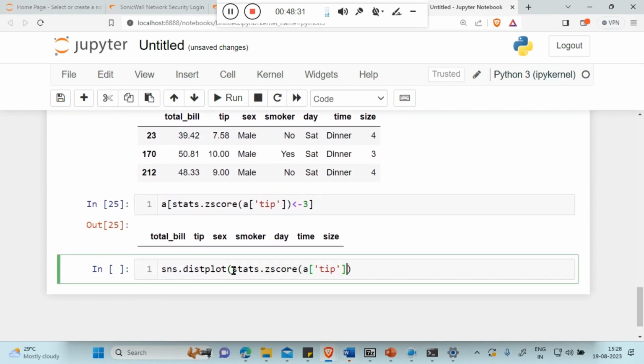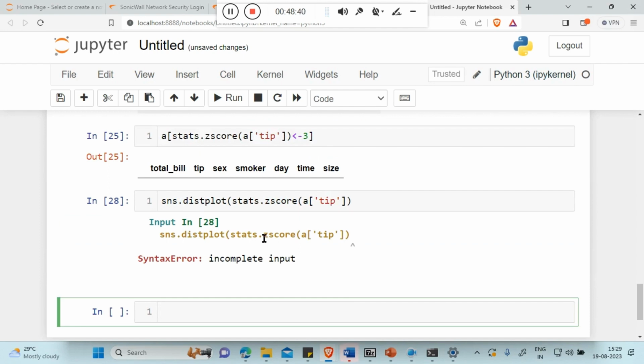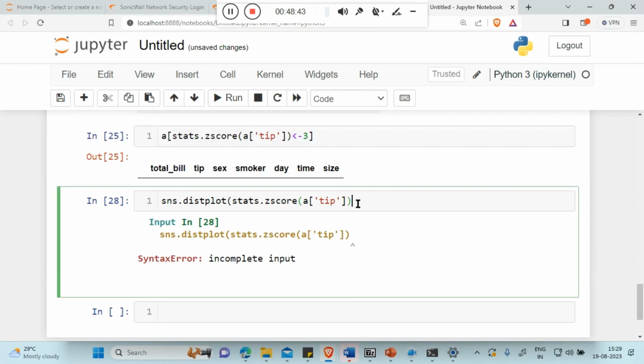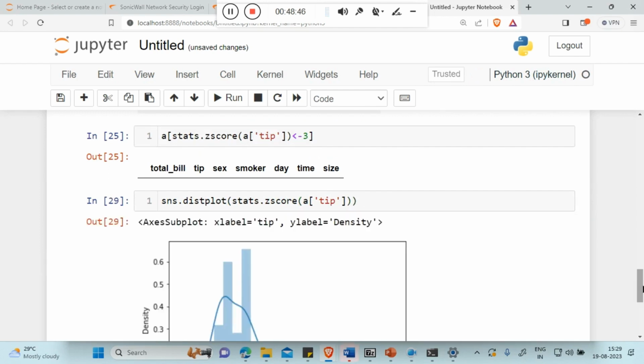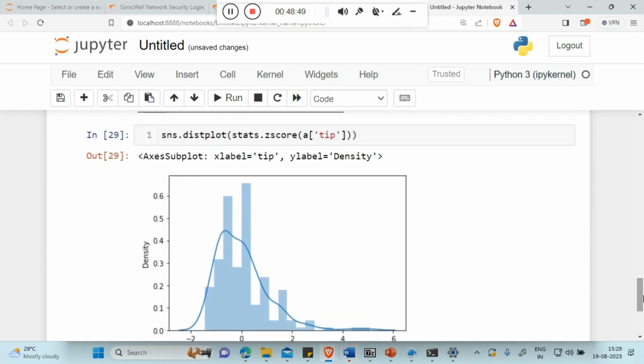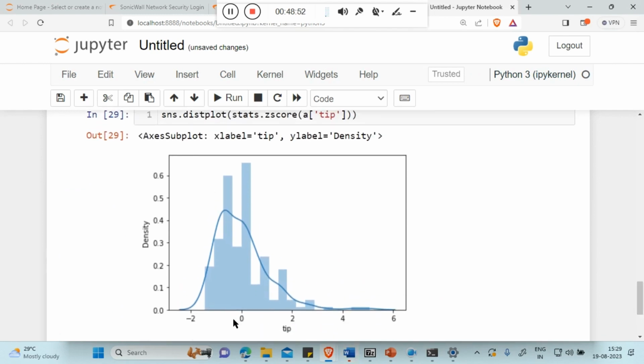So how to standardize the data? stats.zscore is nothing but the standardization of the data. Now what is the input? One more I need to pass. Okay, so now you can see this is the distribution of the data, and here you can see the mean is equal to 0. Now your data is standardized.